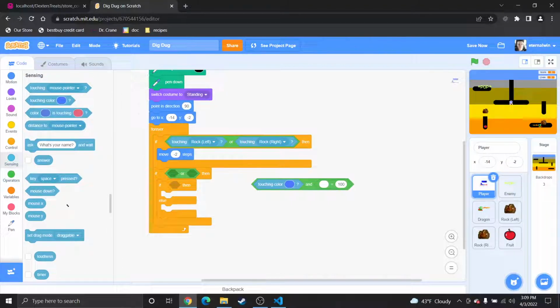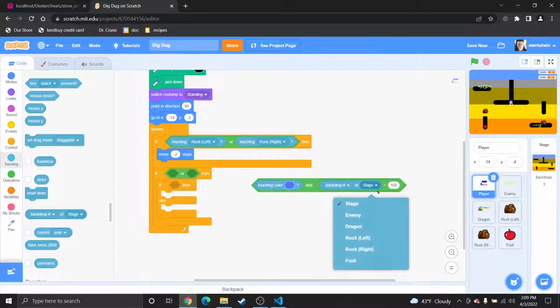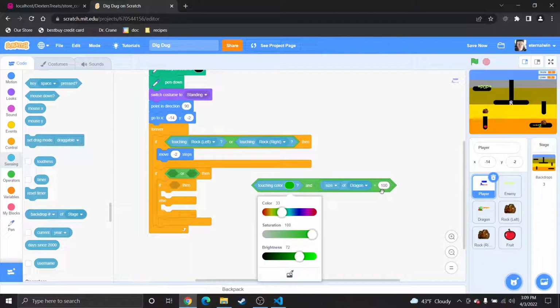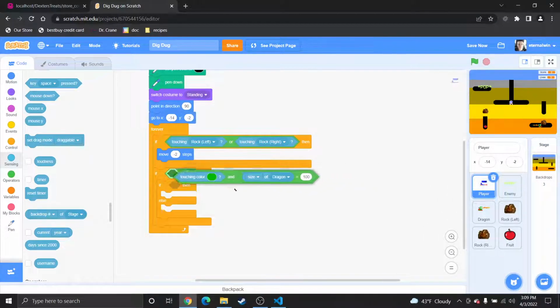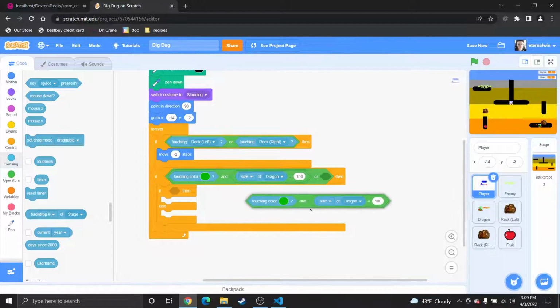So just to ensure that there's no glitches going on, I make sure that we say if dragon size is 100, because we're going to set them to 100. So you can use the eyedropper tool, and I'll just grab the green, because the green's so much everywhere, it's very hard to touch that sprite without it being green, so this should ensure 100% success. And then you just have to duplicate it.